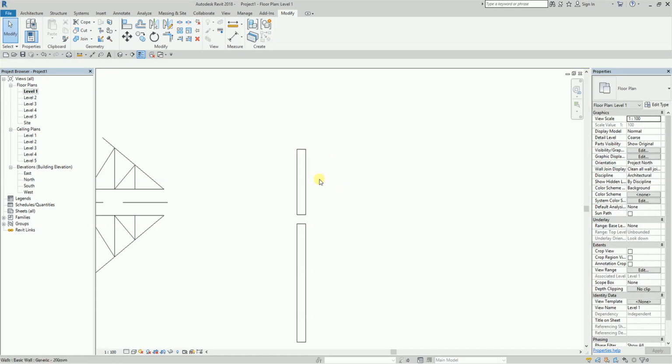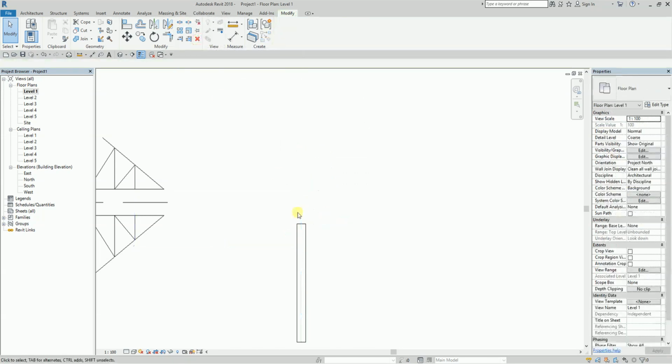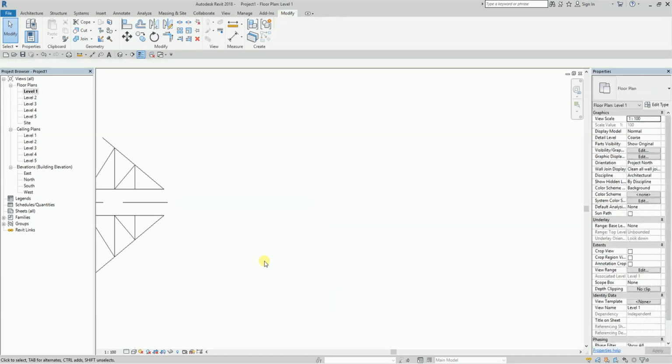Okay. This one is delete. So select and then you can click that to delete. Or you can simply delete from the keyboard. You can press the delete button on your keyboard. Okay. All right. What else? This one. What's this? Scale.